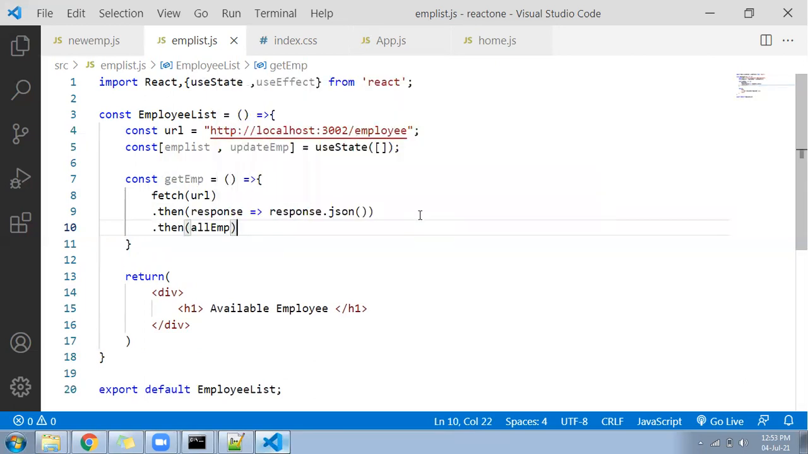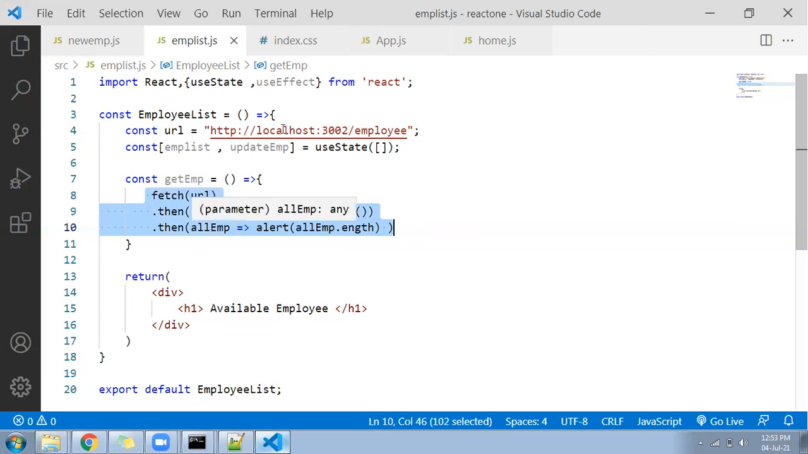Now this allEmp you have to pass to this updateEmp function here. Or let me show you the alert first. Alert allEmp.length. So this becomes my complete function based on the fetch API that is going to read the data from this URL. That URL is nothing but my JSON server.